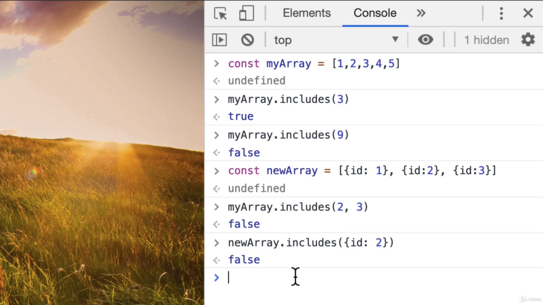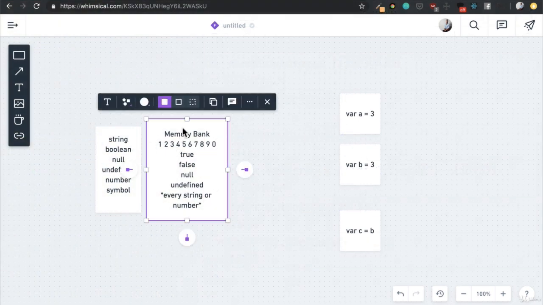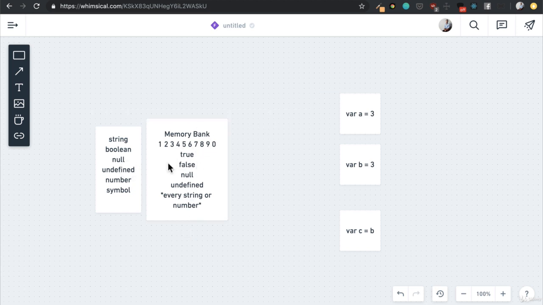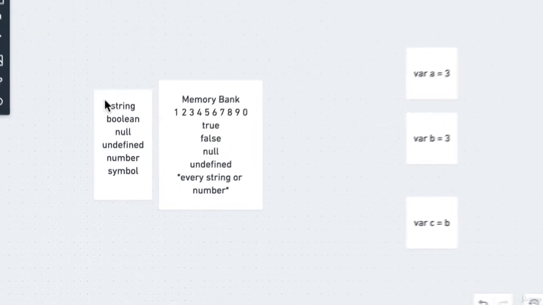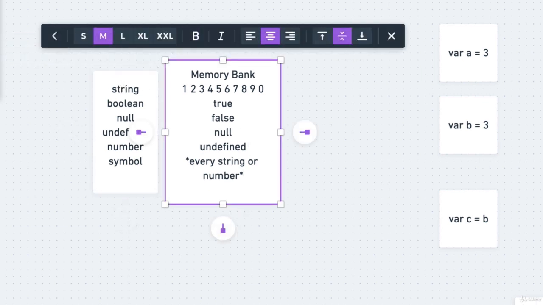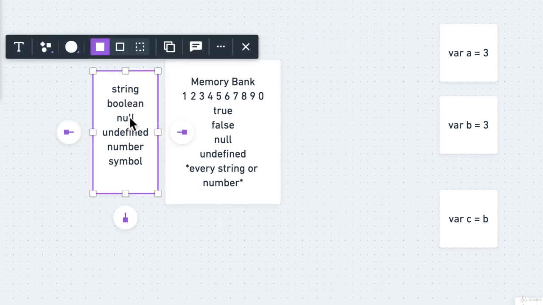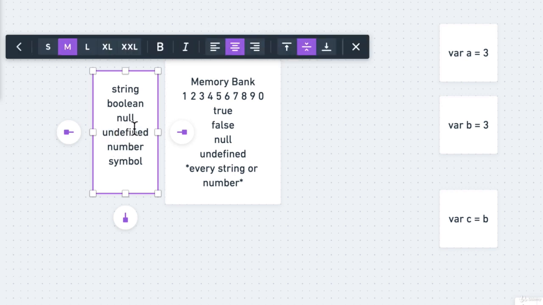Now, what are primitive types? Well, let's actually look at this diagram here. In this diagram, imagine there's a memory bank, and this is internal to JavaScript. Inside this memory bank, JavaScript has a reference to every primitive type, and there are 6 of them. There are strings, strings being anything that we see between quotation marks. So this is a string. Boolean is true or false. Null is the null object. Undefined is also a unique primitive type.